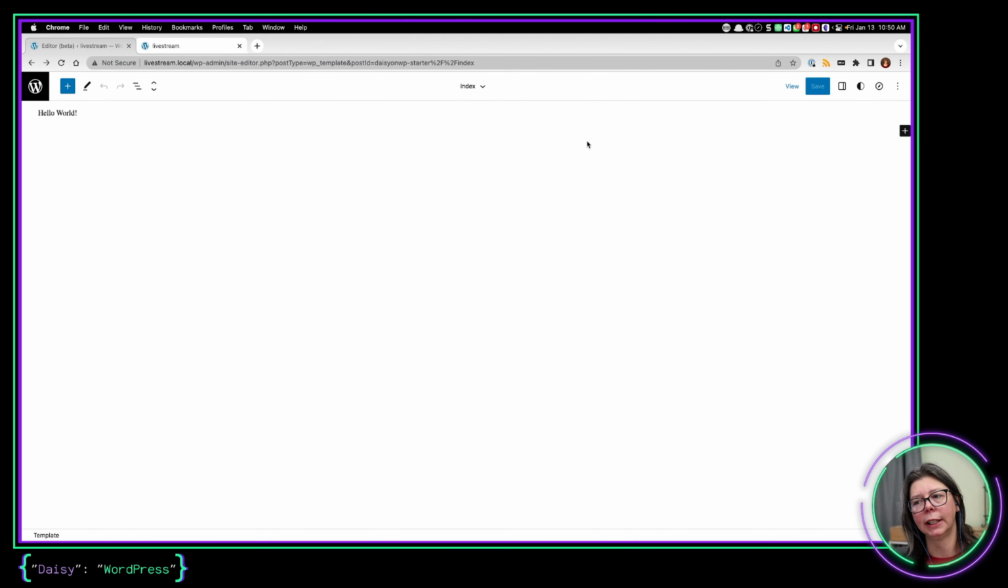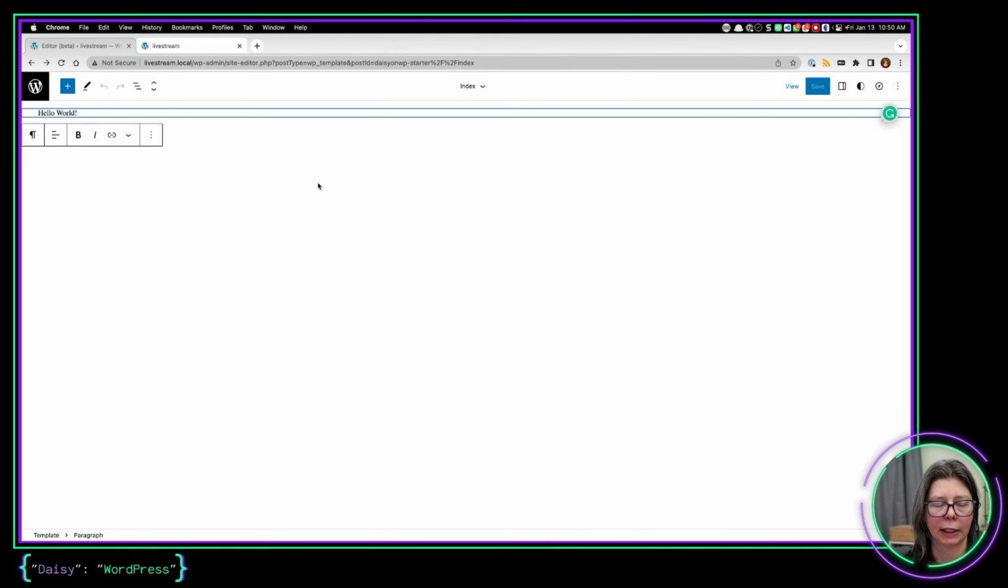So that gets rid of the sidebar. So I have a nice full screen view to work with. And it shows me in the center of the top that I'm working on my index. So I can go here to browse all templates, but I'm just going to work with the index for right now.